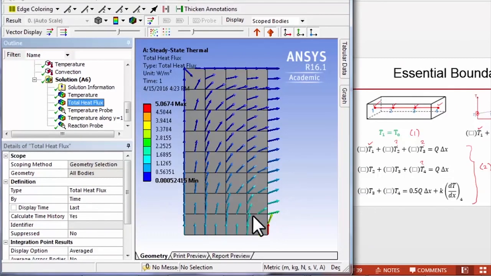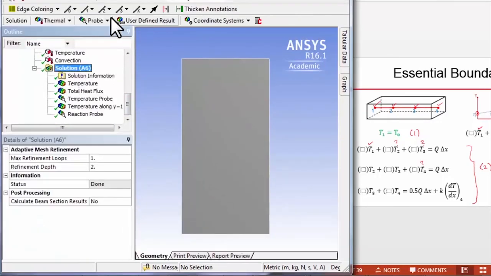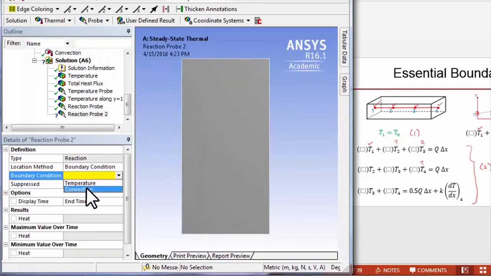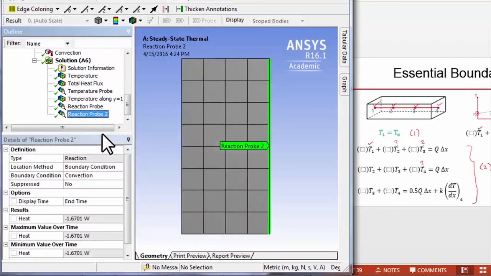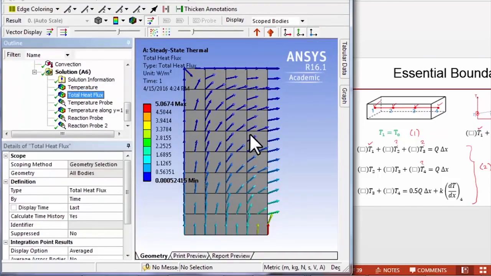And it turns out you can also get a reaction at the convection boundary condition, which we haven't talked about. Convection is a more complex boundary condition because it involves both the temperature and its gradient. So let's just use the facility in the code to calculate the reaction there. So I will highlight solution, say probe, reaction, and then pick the convection boundary condition, and say evaluate all results. And that's negative because the heat is flowing out through that boundary, as we can check with the heat flow.